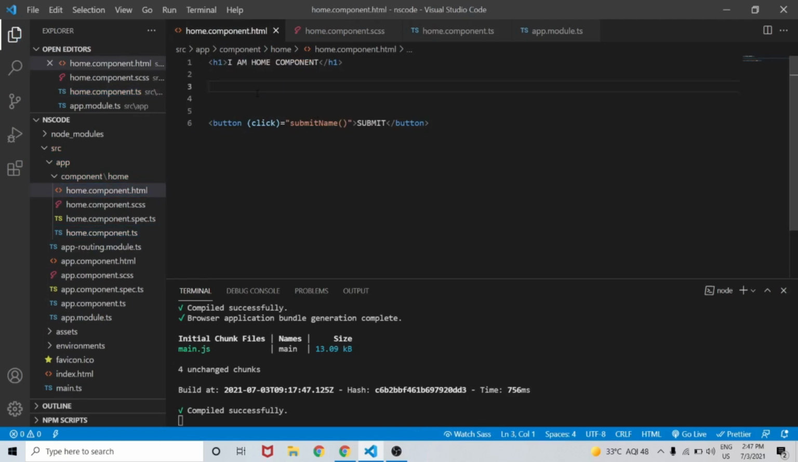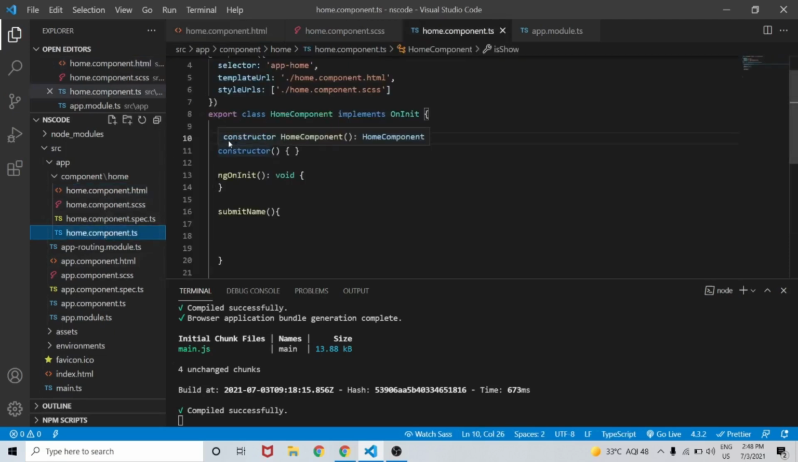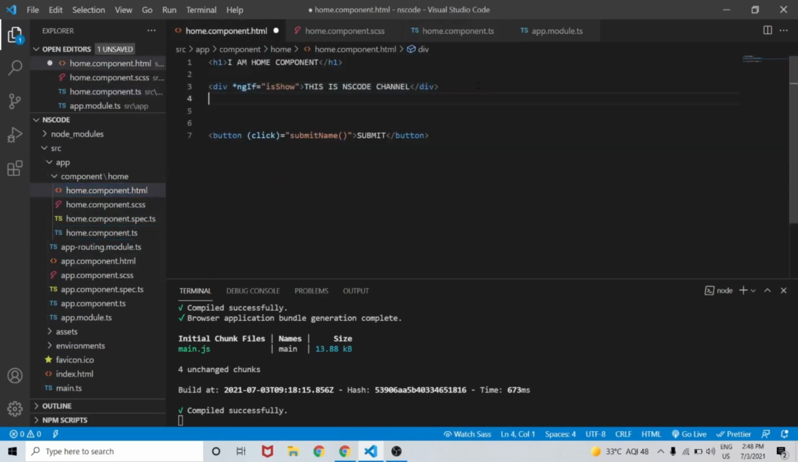Now we will go to home.component.html and create a div. The div has the directive *ngIf with value issue, and the inner text is "This is NSCODE channel." As we can see, *ngIf is the directive and issue is the value for that, and we already declared issue as a boolean in home.component.ts with its default value false.